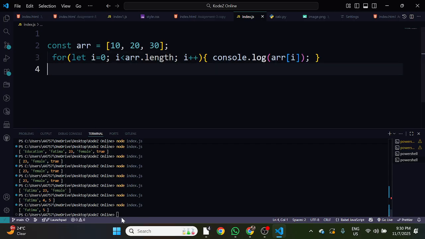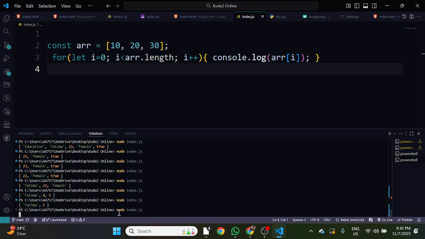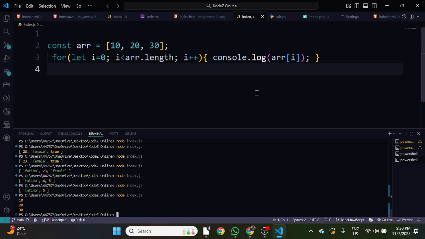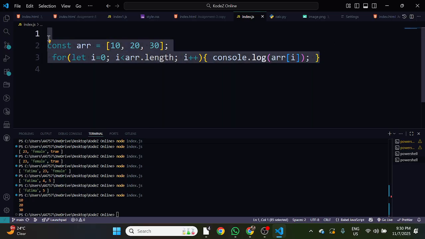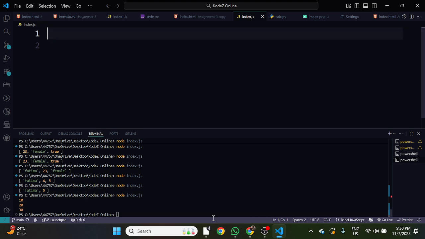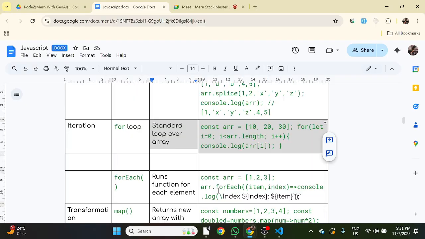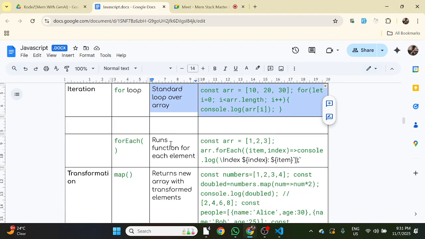Okay. Like we use this looping for your array of objects also. An array can contain multiple objects. First of all, see the iteration first. We can do the iteration, this looping, with some methods. We can use for loop, we can use forEach also.